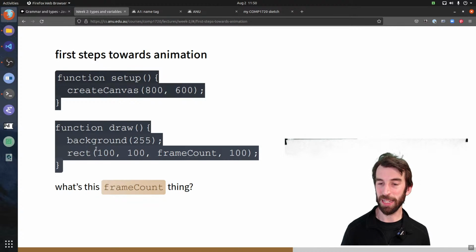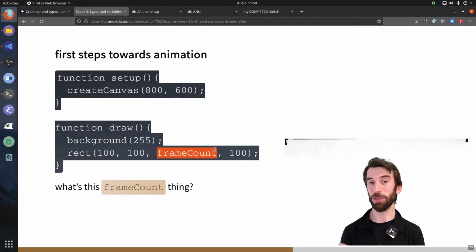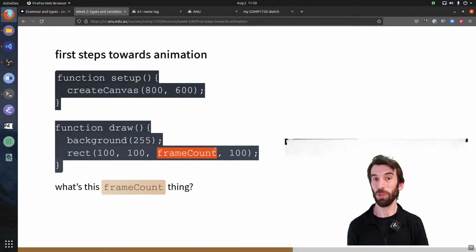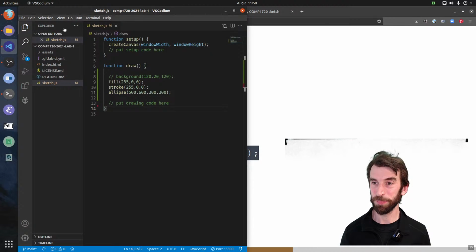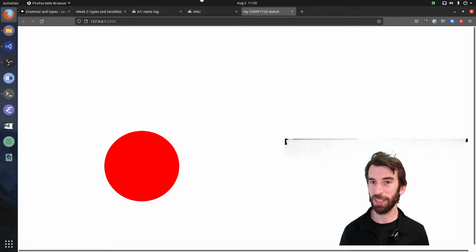And we've got a 100, 100. So it starts at XY 100, 100. Then frame count, then 100. And in fact, frame count is a variable number which refers to the number of times we've gone through the draw loop. So I'm going to put this in here somewhere.